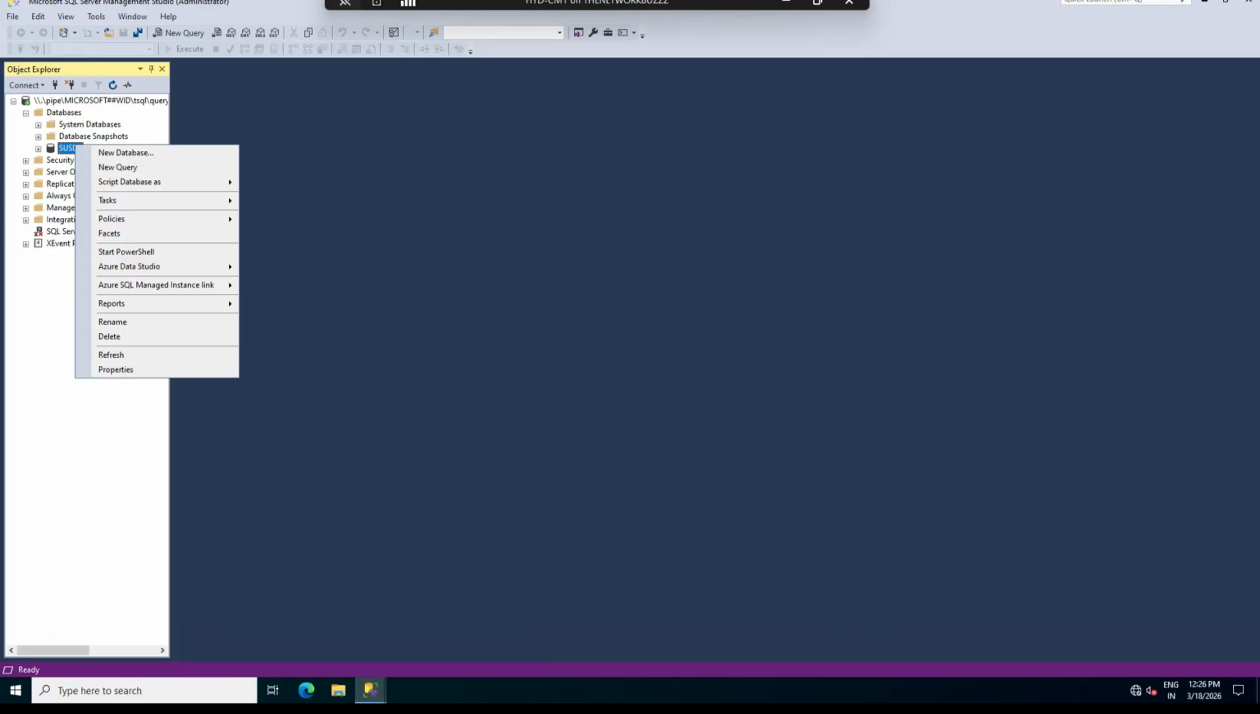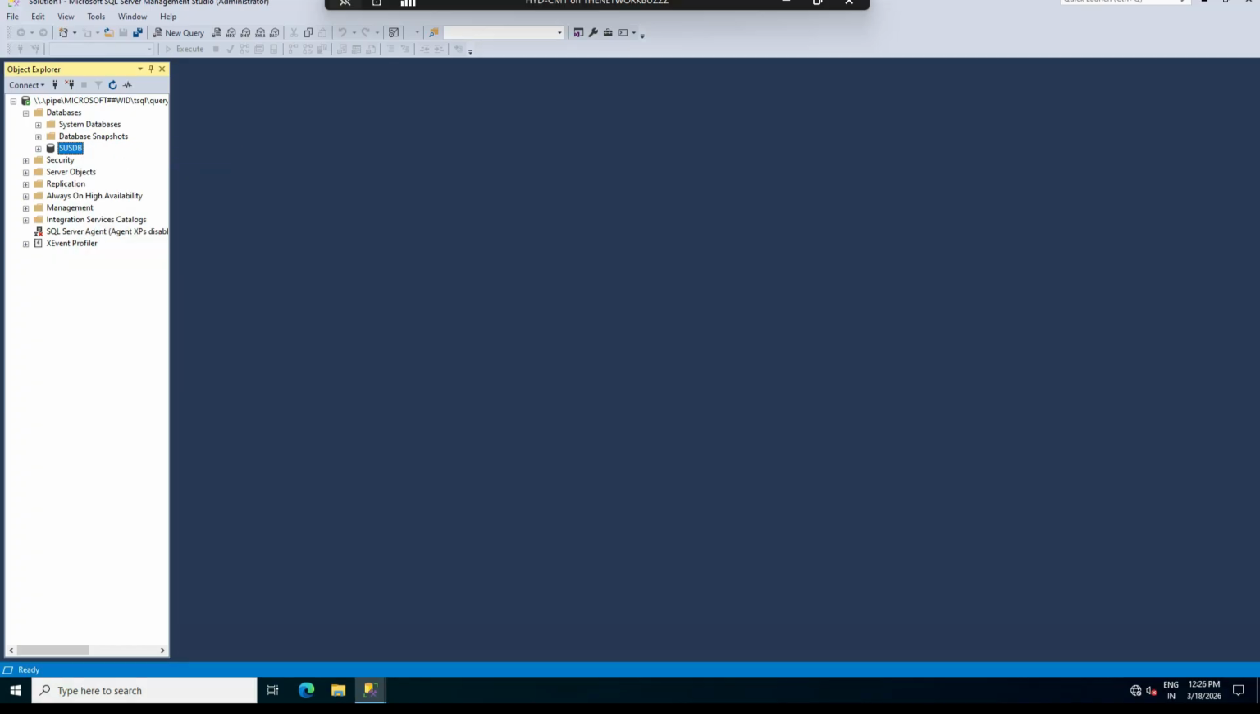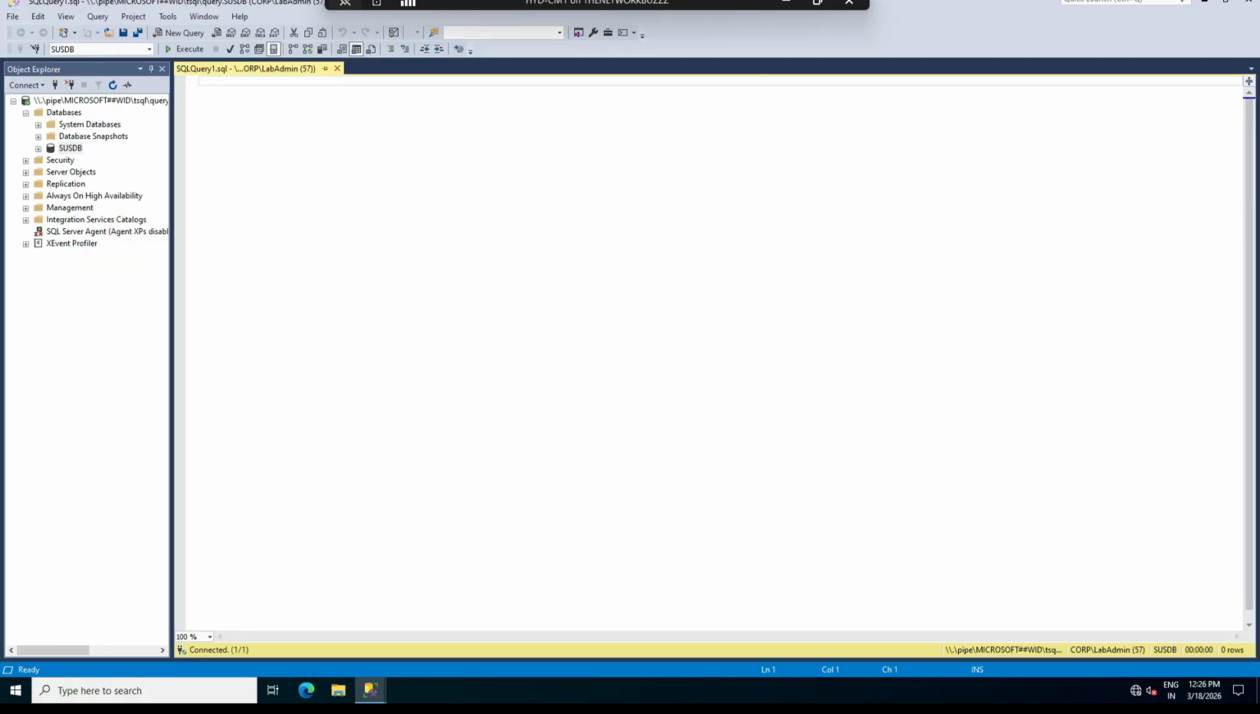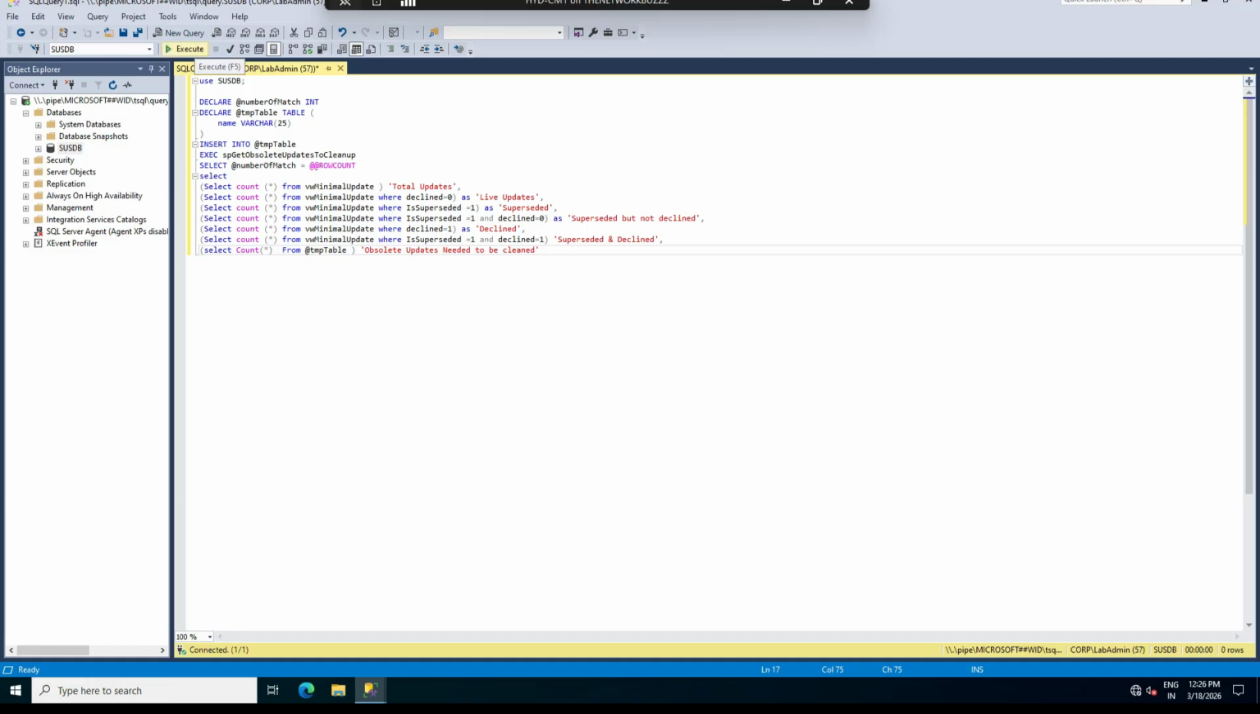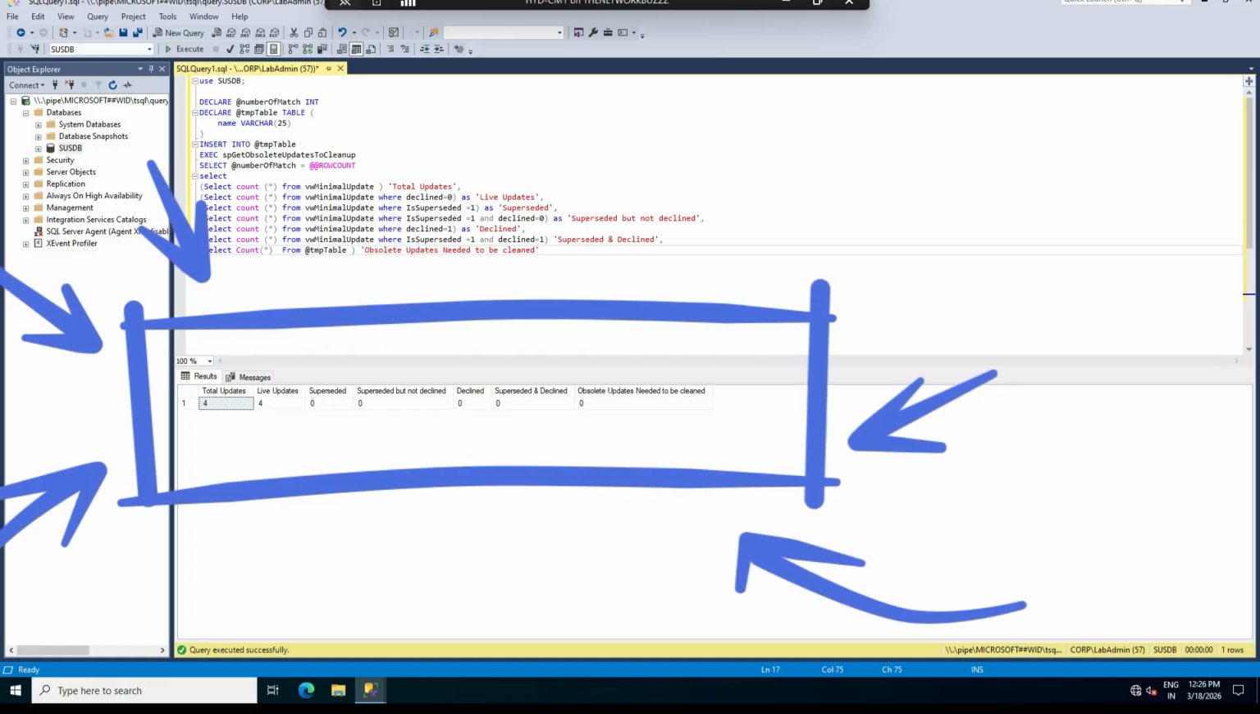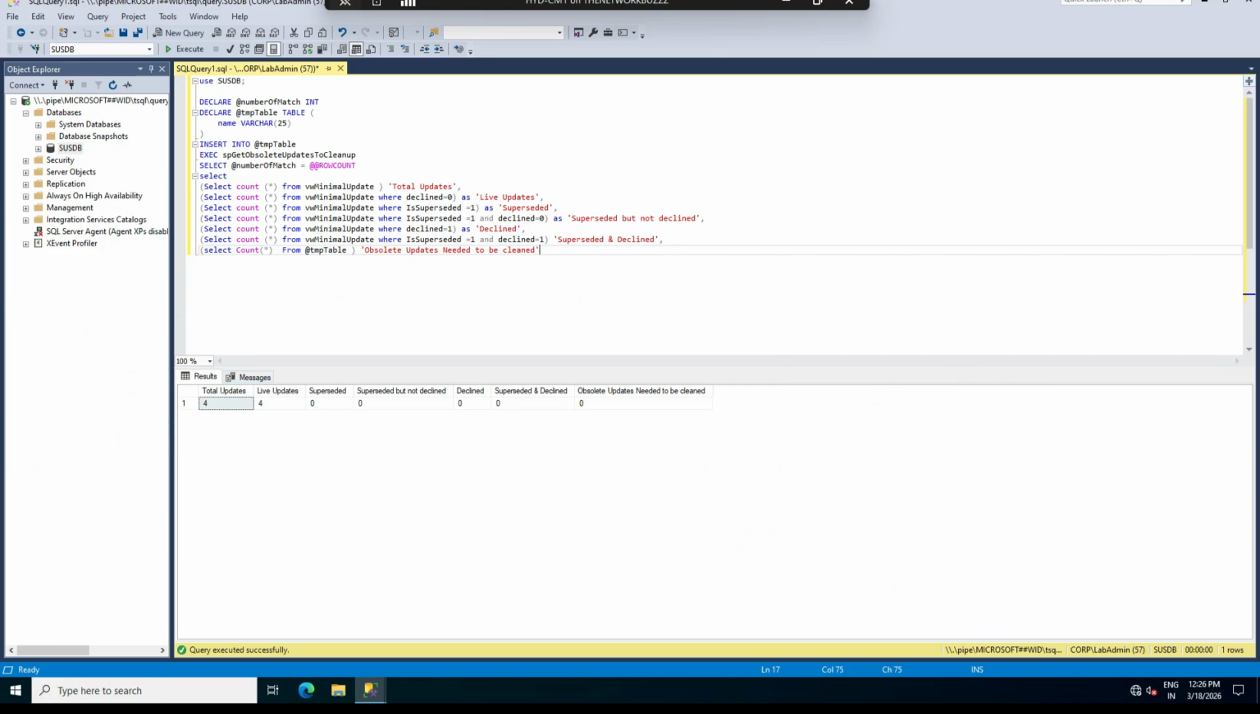I'll go to my SUSDB. First task, new query: right click, new query. I'll be pasting the query and I will simply execute. This won't impact anything. It is just going to help us with the status that we have. As I told you, it's a new environment I just created for testing. My total number of updates is 4. Live updates are 4. I don't have any superseded or declined. But if you have superseded, declined, or obsolete updates more than 1500, you need to perform the cleanup.